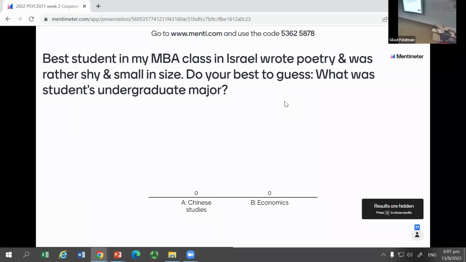The place, Israel? Okay, what is it about Israel? Yeah, that's a good cue. Good point. So just try and guess for economics and Chinese studies: how big are these? How many people in Israel do you think learn Chinese studies and how many learn economics? Actually, you don't even have to go to Israel, even at HKU. Which one is the bigger one? A lot more people go to economics, right?